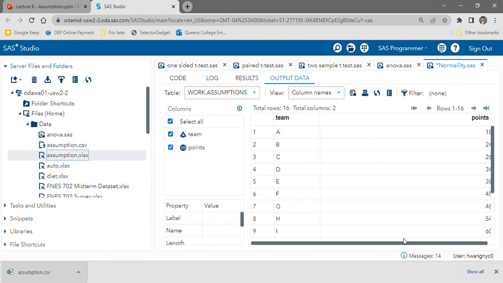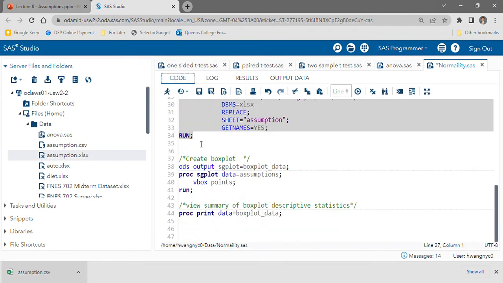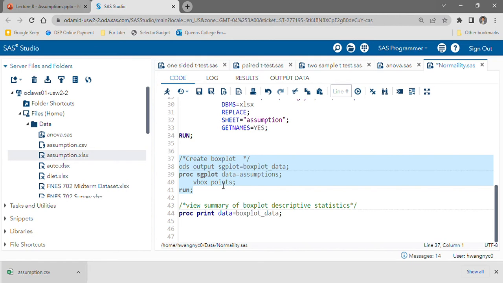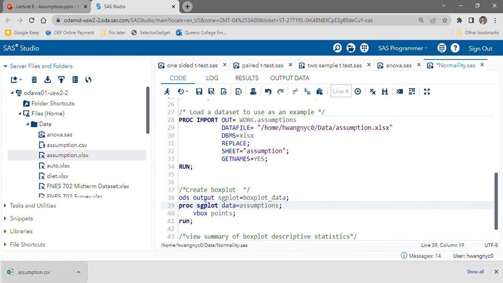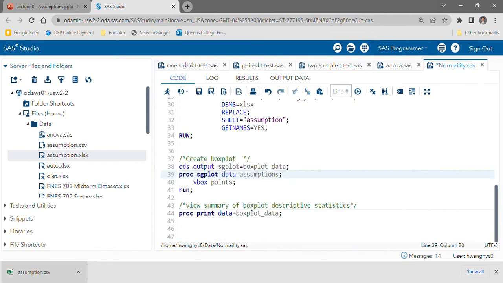You'll notice that we have one column that indicates team and the other column that indicates points. What we are going to do is create a box plot. But on that note, you're going to notice this code here, ODS output. What that does is it essentially saves the data from the box plot out. Don't worry about that, just run the code.